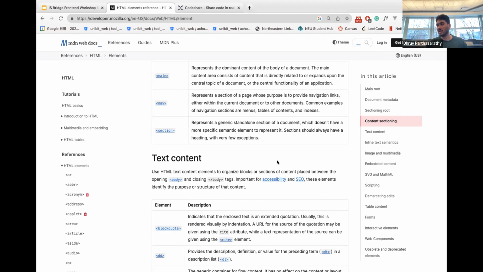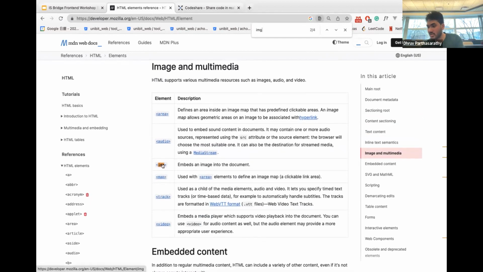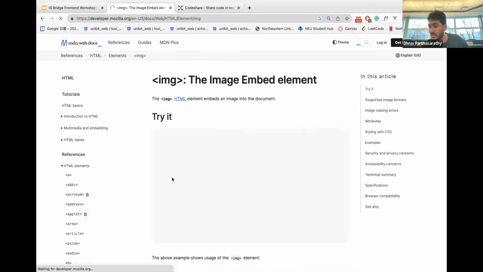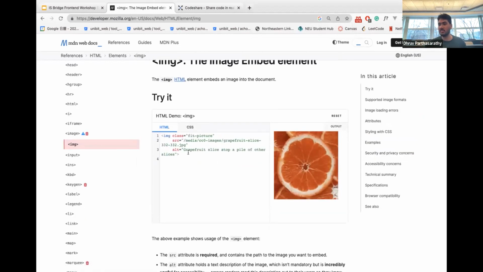So as you keep building a website, right, you'll get to know, okay, for a text, I need to use H tags or P tags or span tags. For image, so if I do image over here, right, there is an img tag. So if you click on this, you can also see examples of how to try it out. So we see here, right, it's an image, it has the source of the image, and it has an alt text.